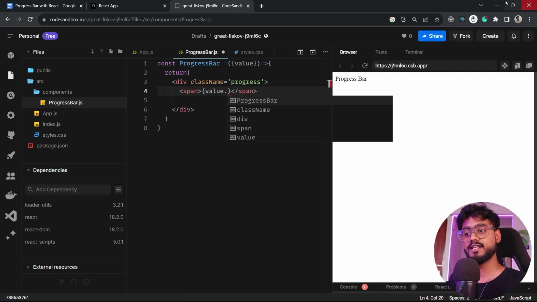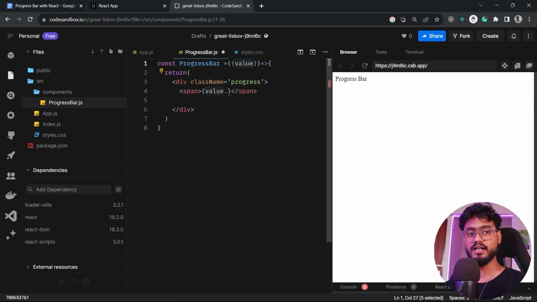And what if the user sent us a decimal value, right? We're supposed to round that off. So we're going to write toFixed. What this will do is, let's say our value was, I don't know, 23.5. It will just say 23 over here. It will just remove all of the numbers after the decimal.